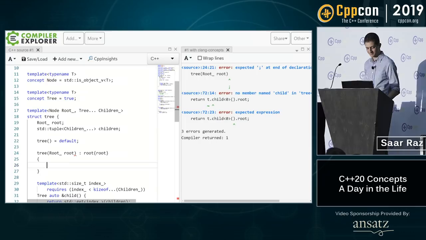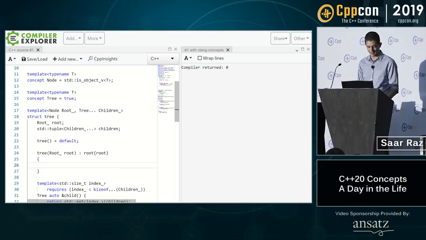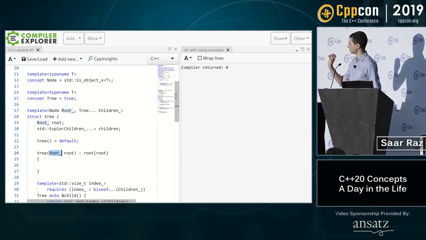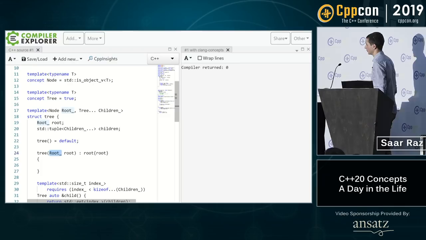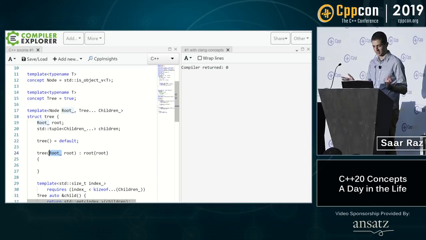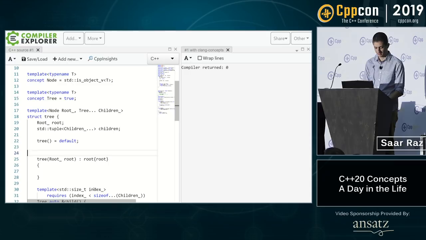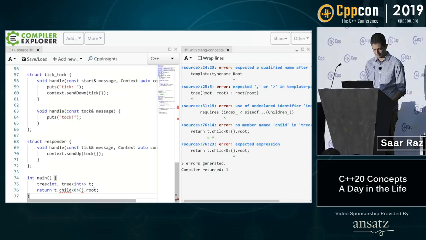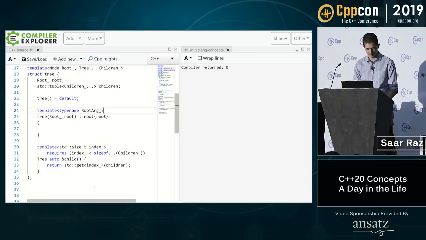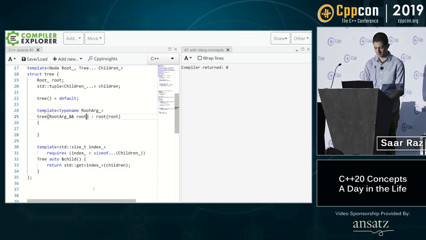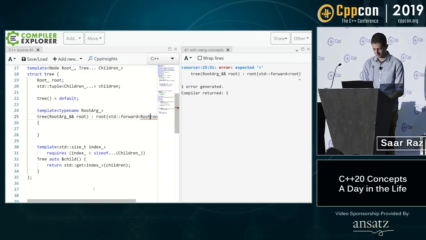Well, there is a problem in this constructor, and it's a very well-known problem that there is an extra copy here, okay? The root node is copied inside the parameter and then copied back into the root object there, the root field. And the textbook way to solve this would be a forwarding reference, right? The extra copy is also problematic if, for example, root is not copyable. I can write template typename Root arg, for example. And here I need to use a universal reference, root arg double ampersand here. And here I need to use std::forward, give it root arg, and initialize root. This is a very common idiom in C++ using the forwarding reference.